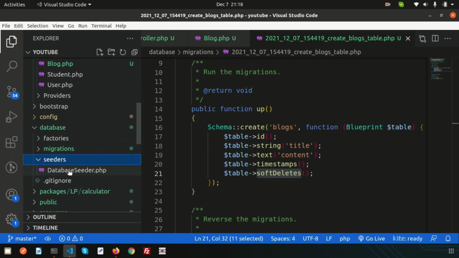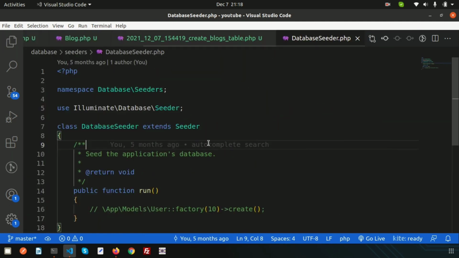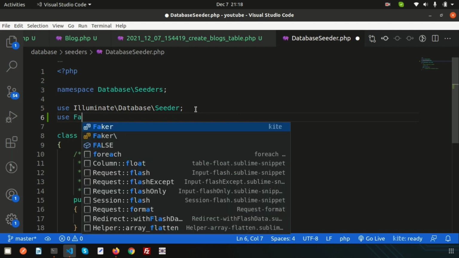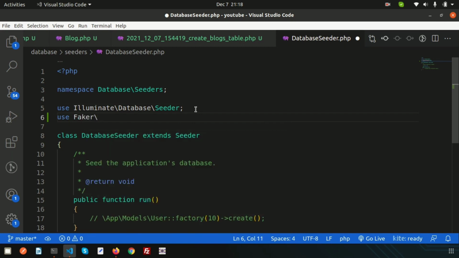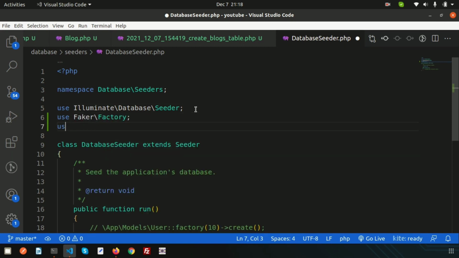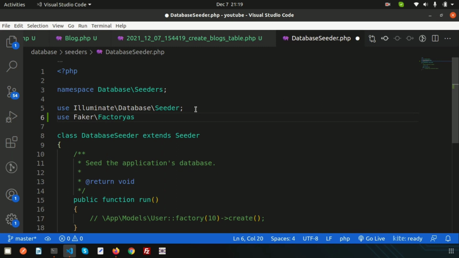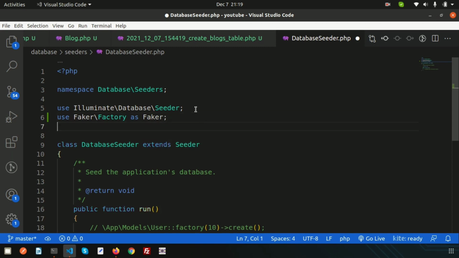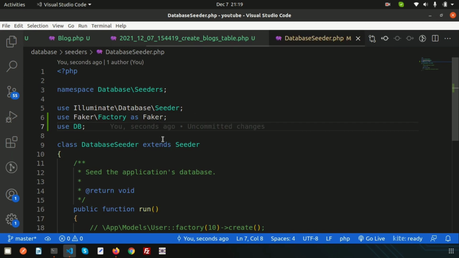So here we can see the seeder, and we will seed some data into the blog table, right? Here we will use the Faker along with this database seeder. So simply use Faker, Faker slash Factory, and I will set the alias name, and I want to use the DB. To insert into the database we will use the database.